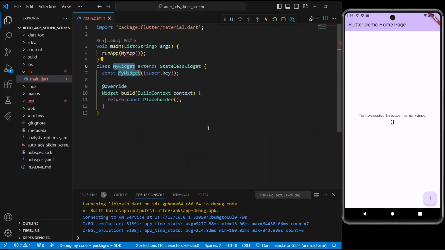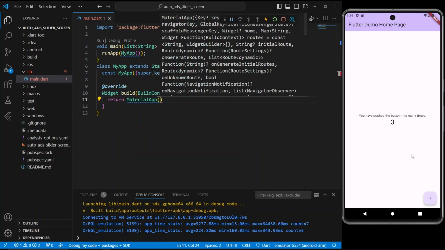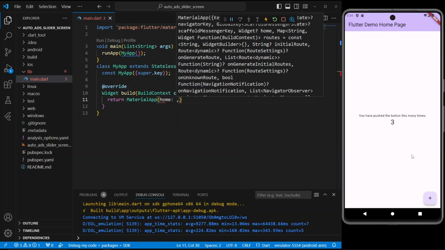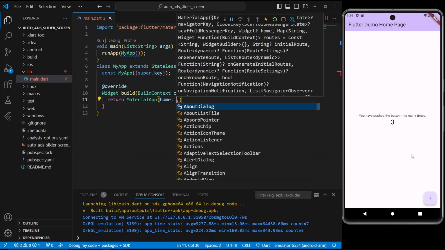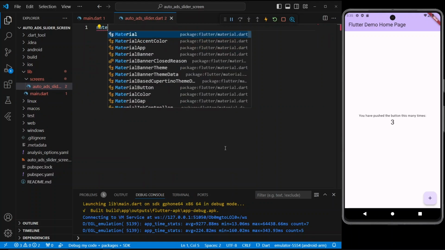Define a class called stateless and insert a specified widget. Return a MaterialApp property. This property contains a home widget. Inside this widget, write a file name, go to lib and create a folder called screen. Inside this screen, generate a file called auto-add-slider.dart. Start with a material package.